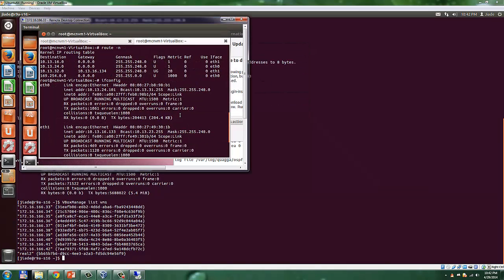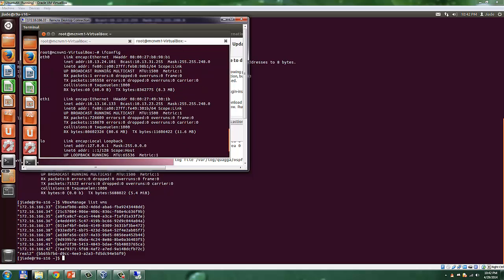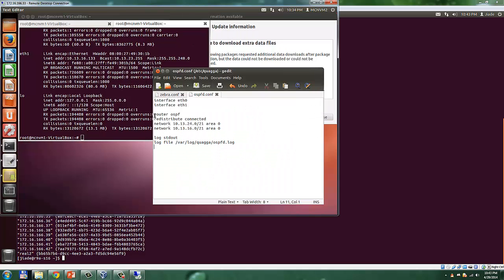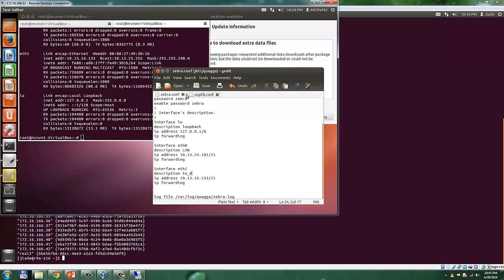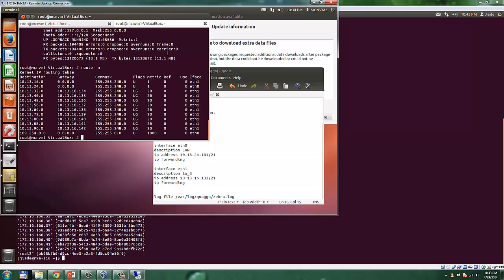Yeah, this is a router, and its IP address is 24.101 and 16.133. They are on different subnets, of course. And the Quagga configuration has been set up already. So just let this router run by itself, and check out the routing table.